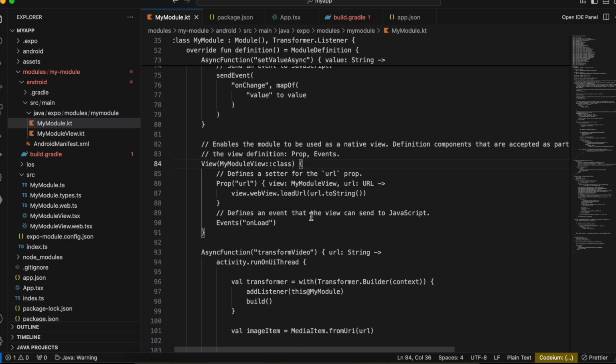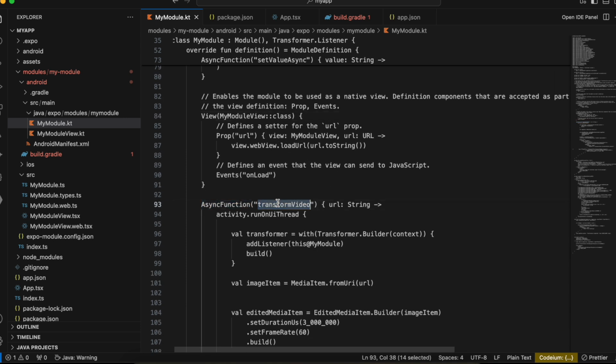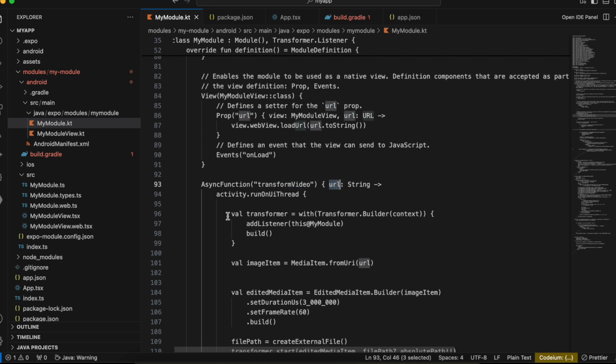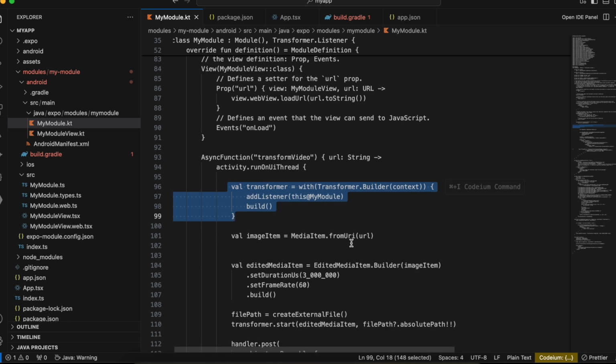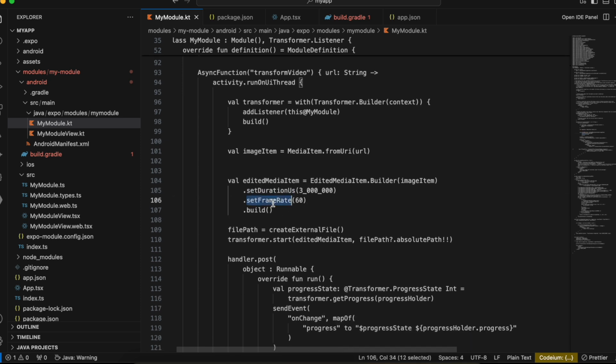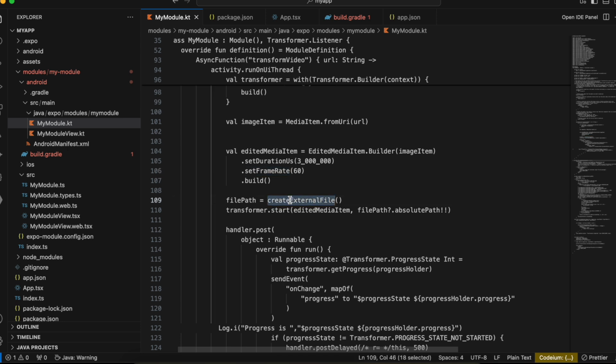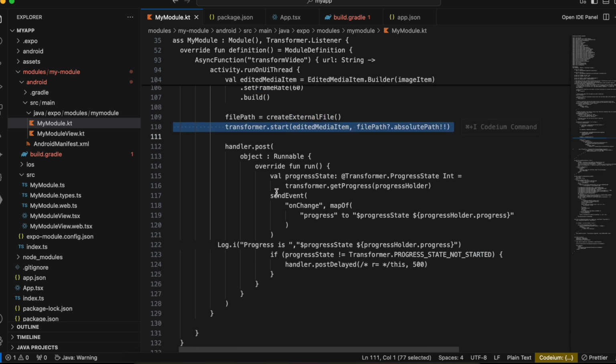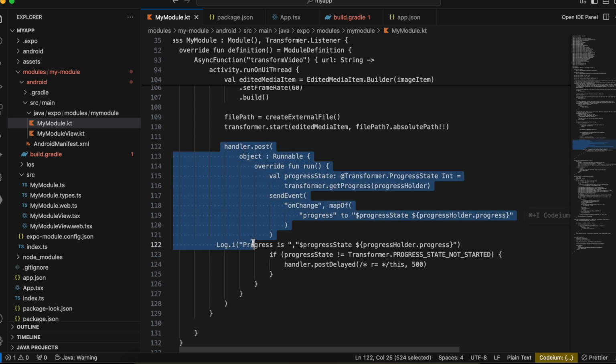After this particular view ends, I have just added a function called transformVideo. So this name should match what we have defined on our TypeScript side, which takes an image URL. Then here we create our transformer. Then we take the image URL and convert it to a media item. Then we do EditedMediaItem.Builder, and here you can see I've set the video duration to be 3 seconds. You can change it to whatever you feel like. I've set the frame rate as 60. Then here we create our external file. Here we start the transformation, and this particular thing which you see here, we are tracking the actual progress state.